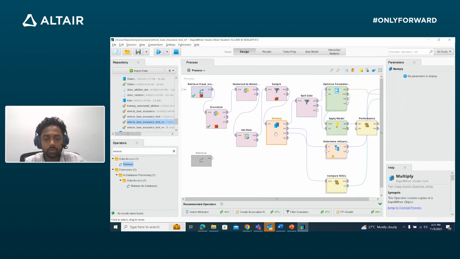Then this is sent to the multiply operator. What the multiply operator does here is it creates multiple copies of the same sample class. It'll create 3 copies here. The first copy goes to split data, the second copy goes to determine influence factors, and the third copy goes to compare ROCs. Now let me try to explain a bit more on what exactly is happening here.